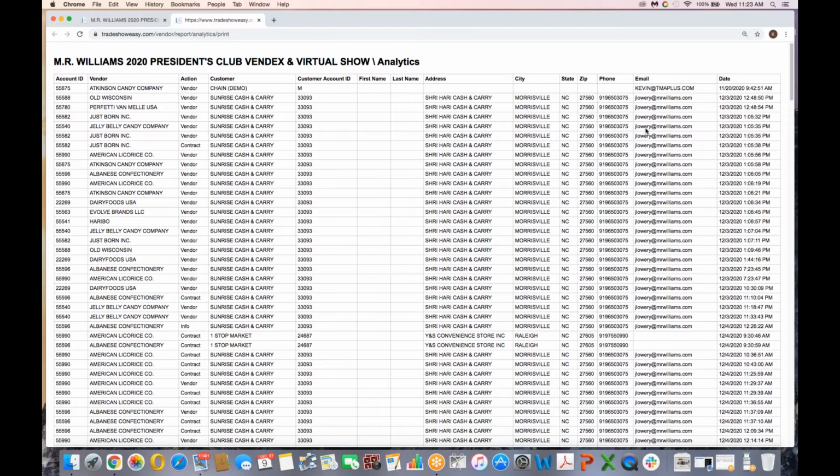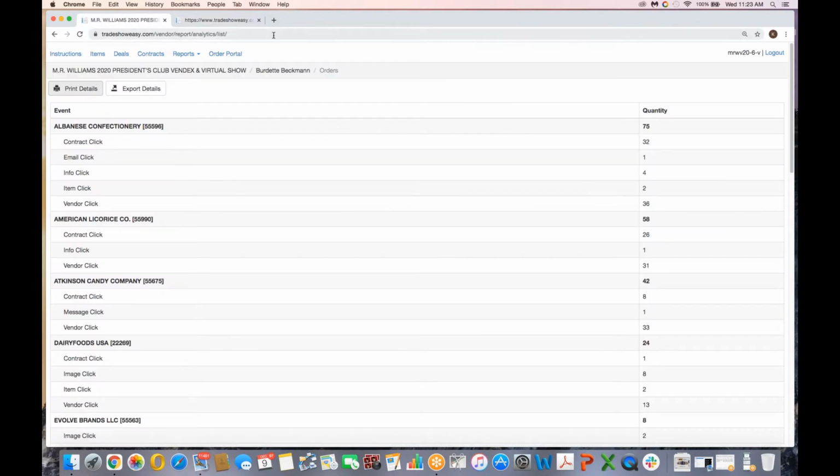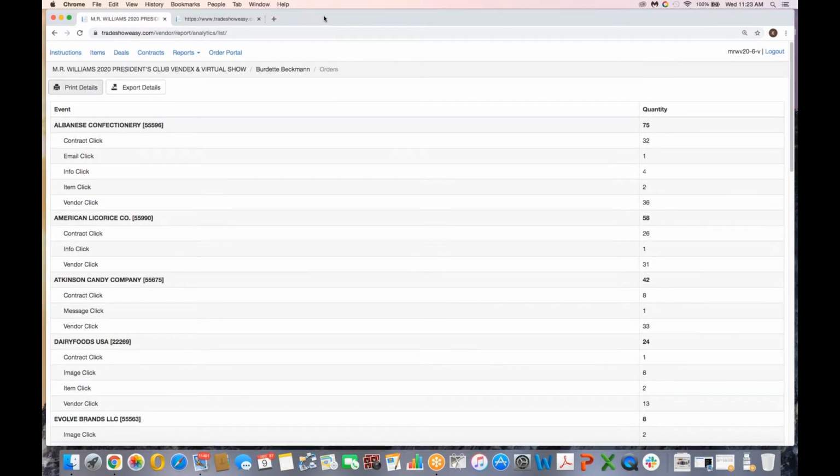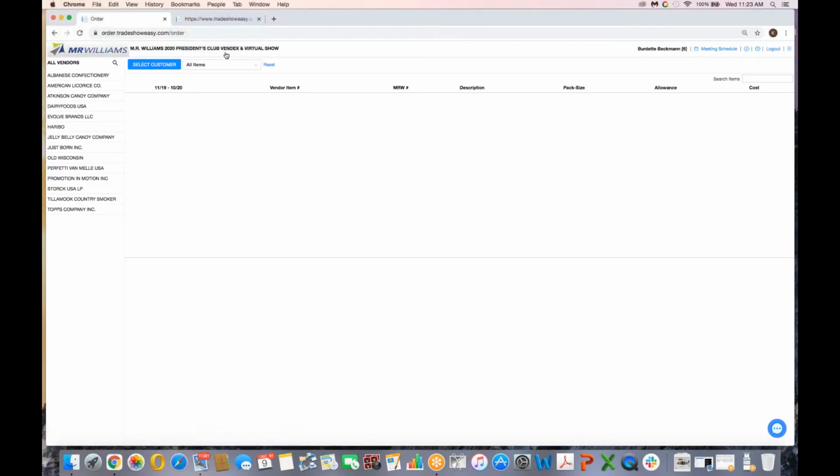Here would be just your vendor going into your screen, a contract, any info that you may have posted there, and it'll give you all their contact information. So you can use this as leads and look forward and follow up with any customers that may have shopped your booth, shopped your deals, and didn't place an order.